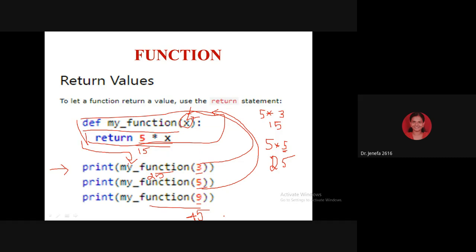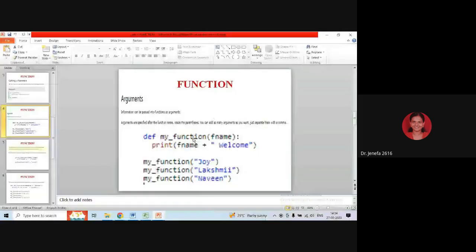So what's the use of the return keyword? The return keyword is used to return values. If you want to return values from the function definition to the function calling, we need to use this return keyword. So this is all about functions. Now we are going to have a quiz.